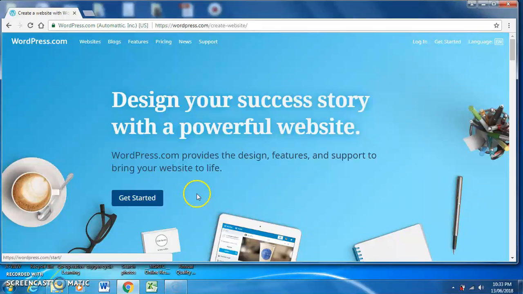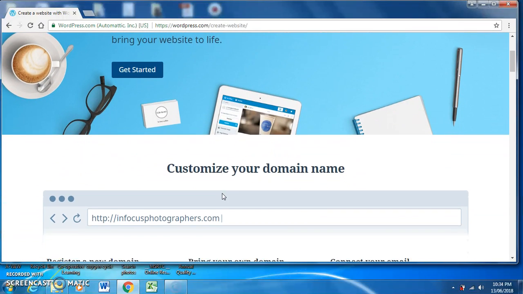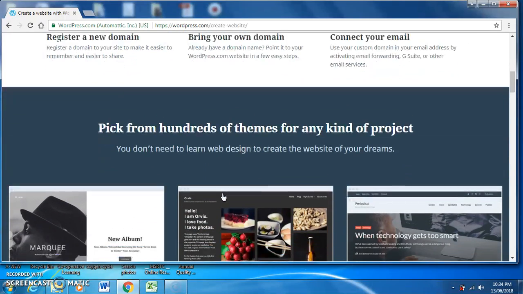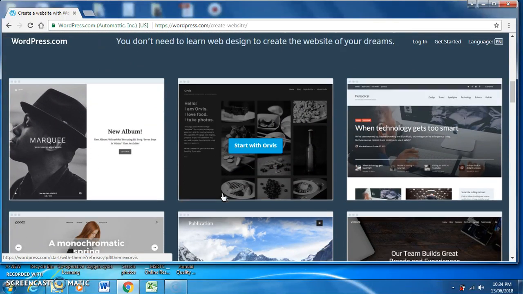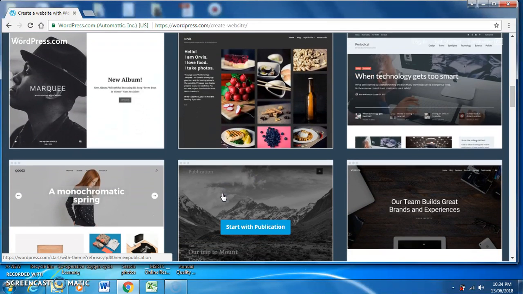Now before you get started, if you would like to see, it is design a success story with a powerful website. So here you can set up your website now. You can customize your own domain name. You register for a new domain. If you already have your own domain, you can also point that to WordPress.com website. You can connect with your email too. There are certain themes given over here at WordPress.com. You could select any one of the themes that you like to see.